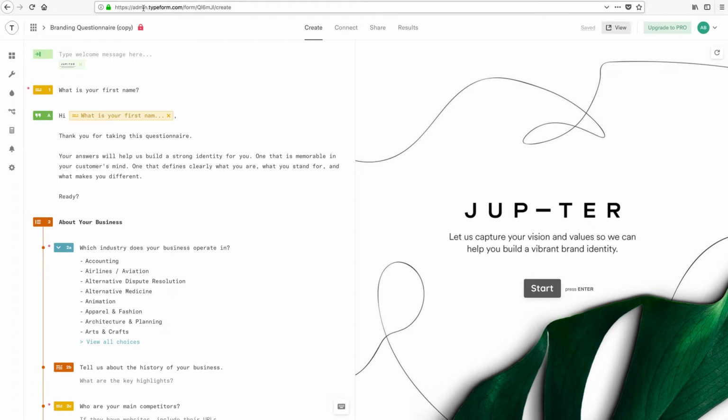So up here we can see the admin.typeform.com and then /form, and then after that we have our ID, right now showing this 6-character string. So let's give that a highlight and we'll copy it, making sure to not include any of the slashes, just the ID itself. And once we've got that copied, we can head over to Muse.